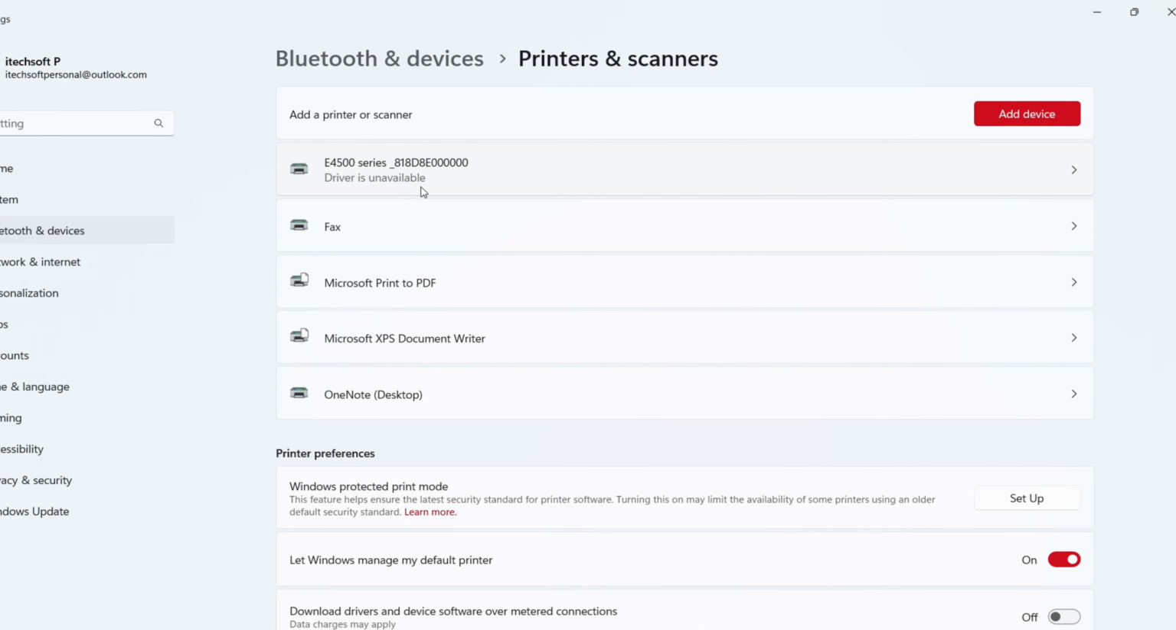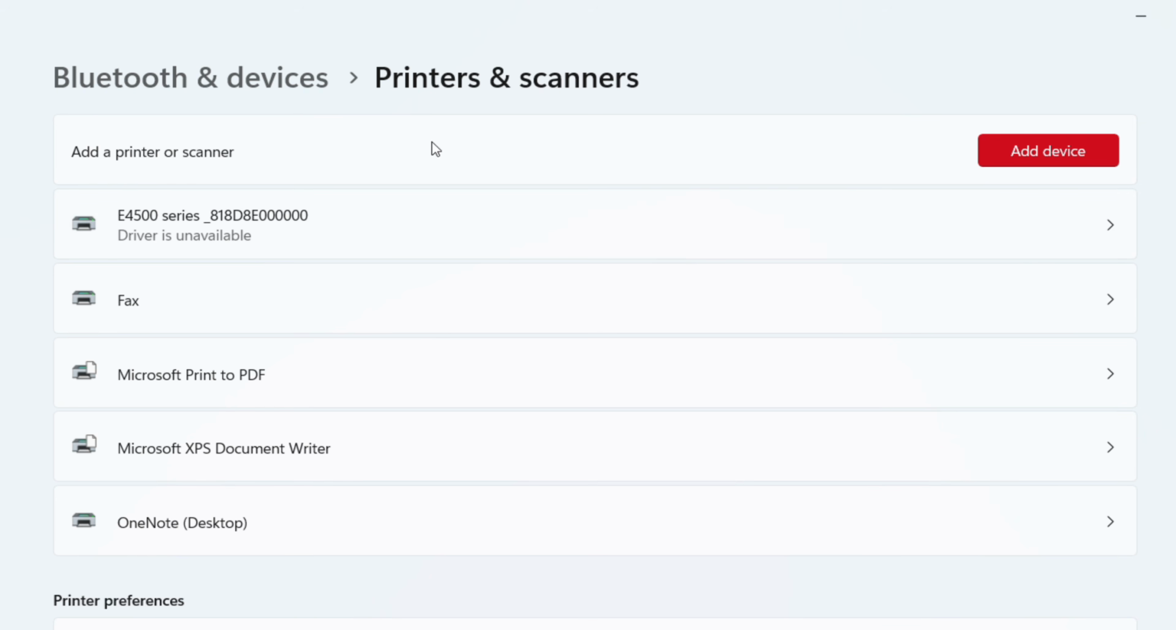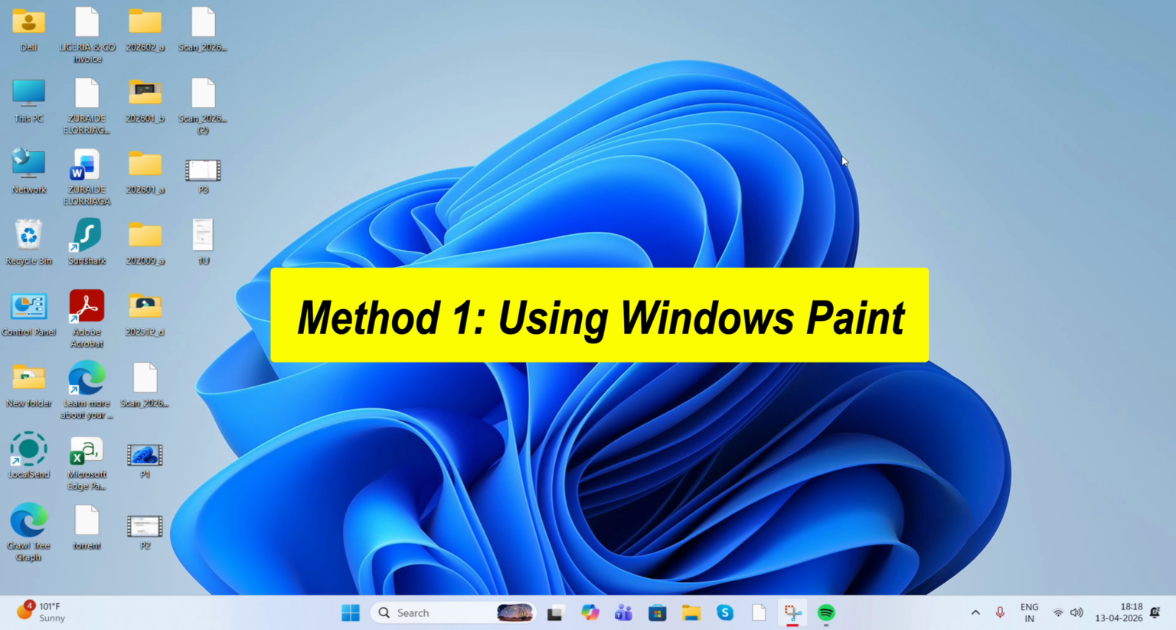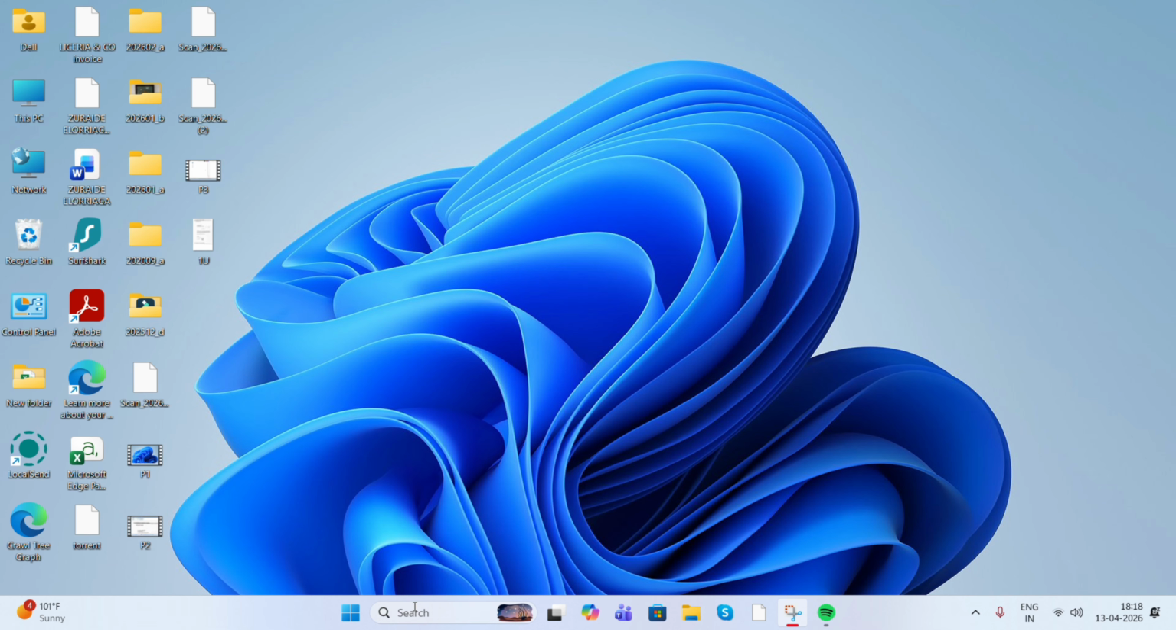Go to Bluetooth and Devices from the left side of the window. Then go to the Printers and Scanners option. Click on Add Device. Here's where I found my E4500 Canon printer. Now you are ready to scan the document using the built-in Paint app or Scan app.